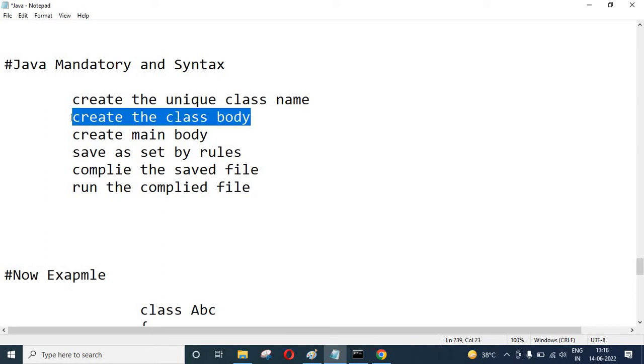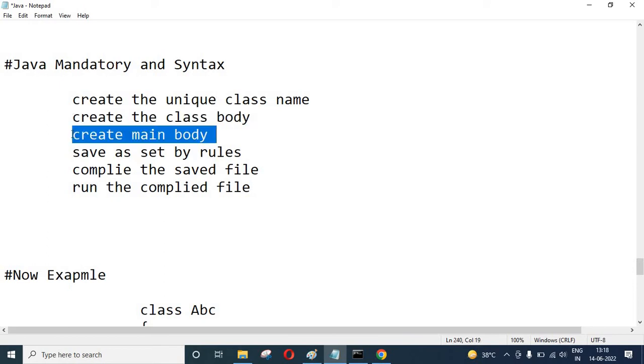You must create the class body. It is like a container, and it is a good example of implementing encapsulation. This is a feature of Java. I have already discussed it before in the features of Java. Create the main body. All of these things are mandatory, but the main body is the execution point. Java will understand when you create a main body; we must start the execution from the main point.